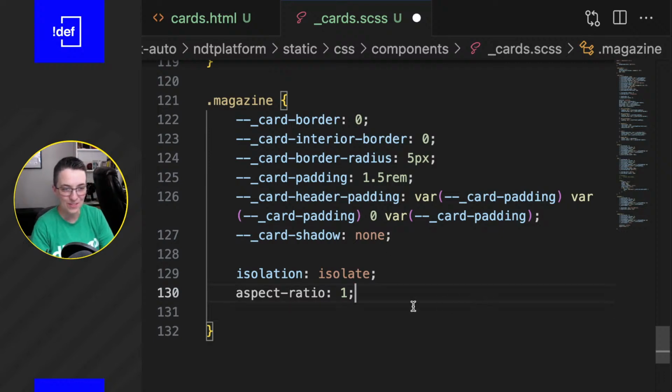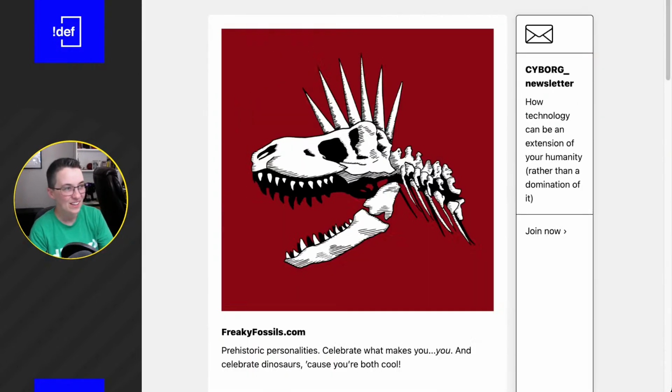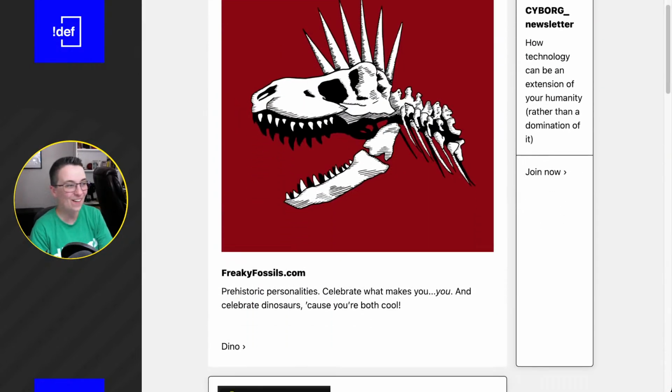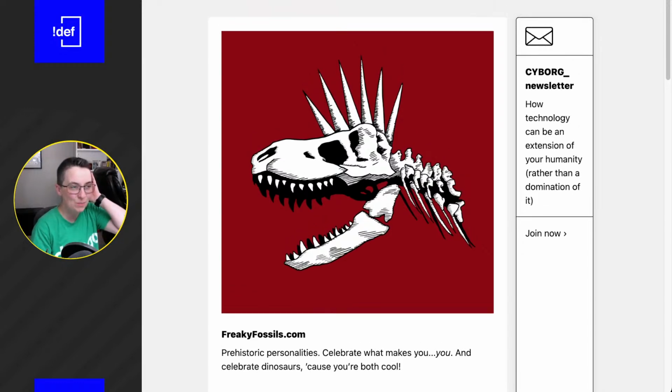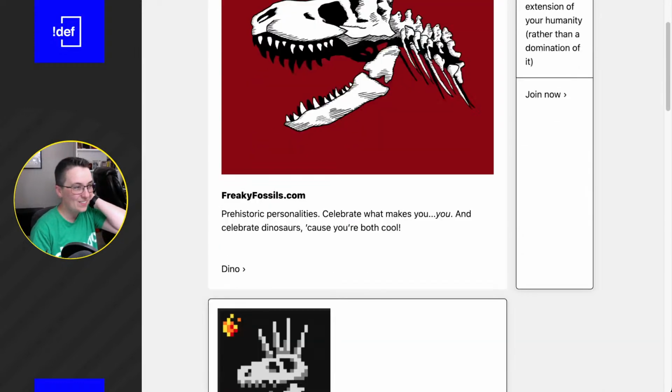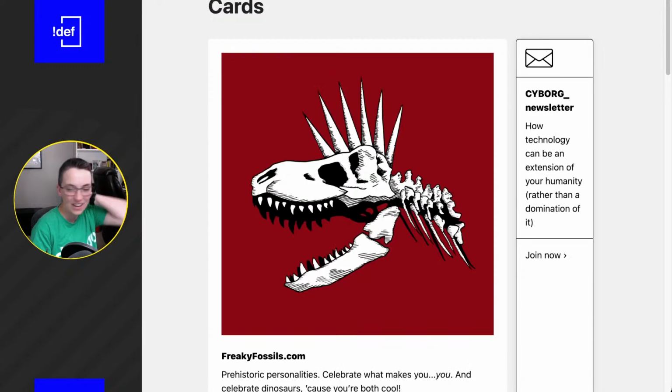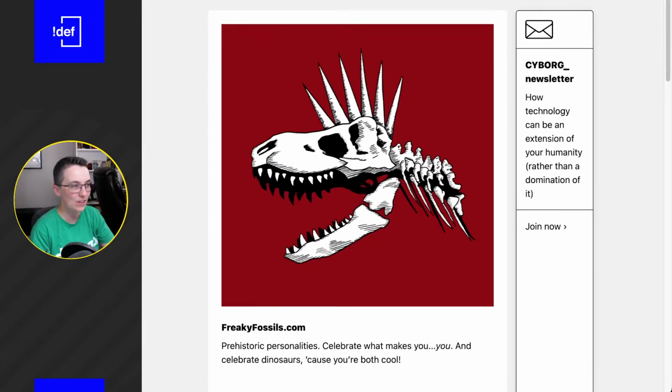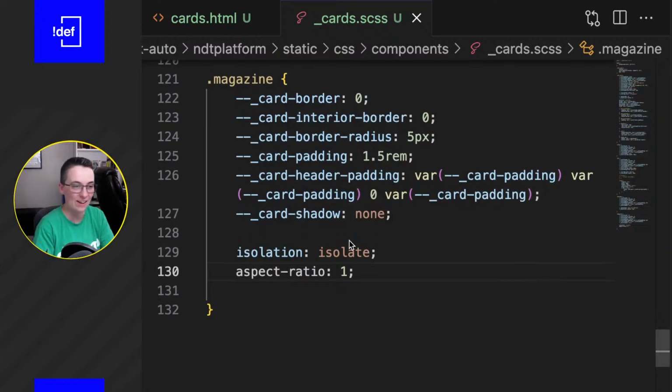Actually, let's start with that and see what happens when we do this. Yeah, there we go. So now our card is trying to become a square. It's not quite a square just yet. We also need to change a couple of things with the image so that the image isn't overruling or forcing everything. Right now the image is messing with stuff. So let's update this image so that it actually gets pulled out of the flow.